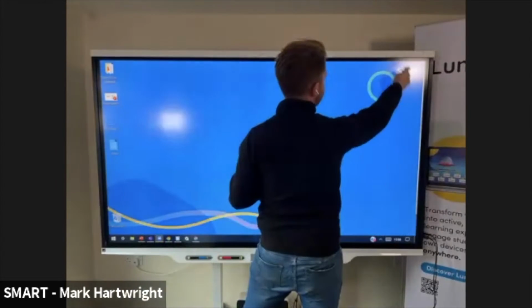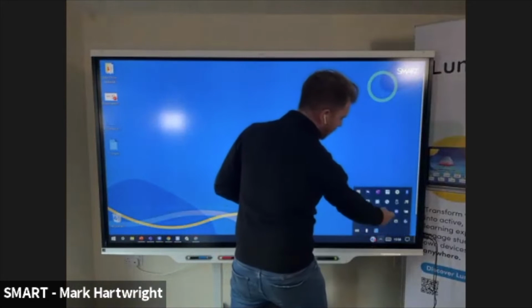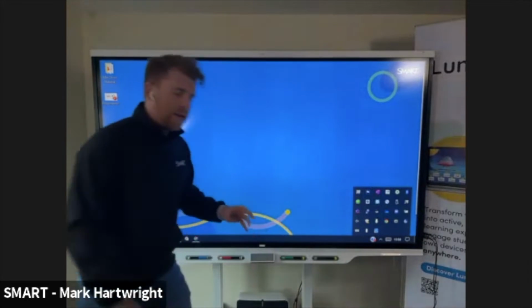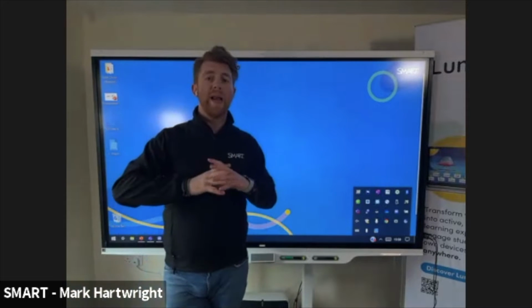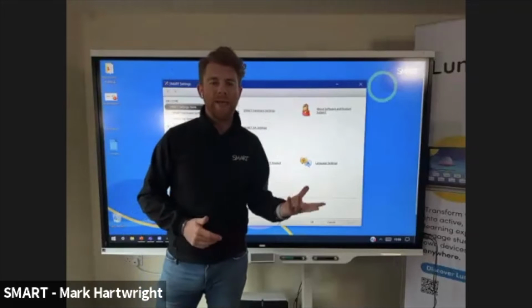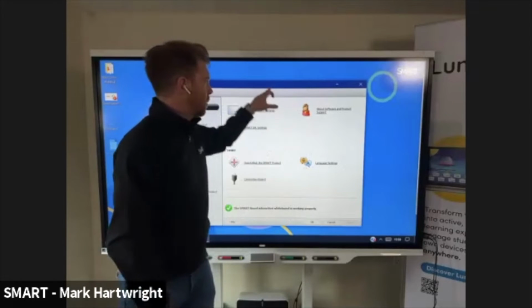But for now, I'm just going to minimize all this and we're going to look at ink. So Smart Ink is a way that we can annotate over the top of anything, whether it's in a PowerPoint, whether it's a PDF or anything like that as well.